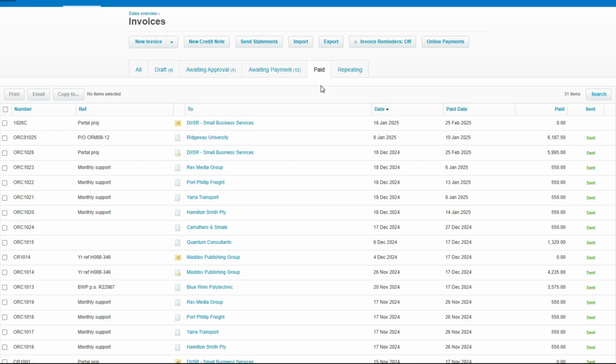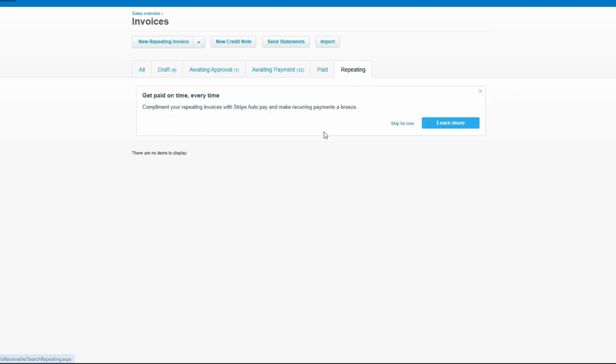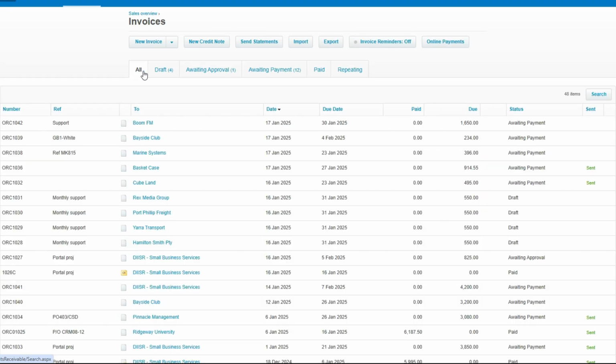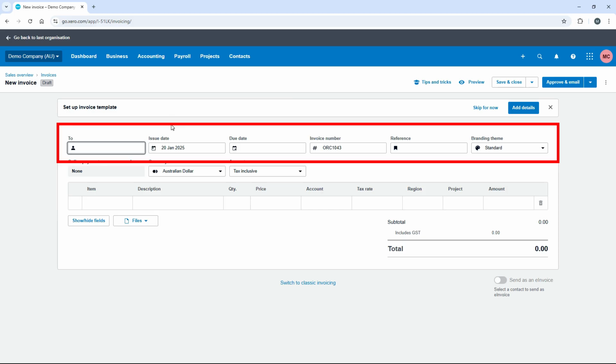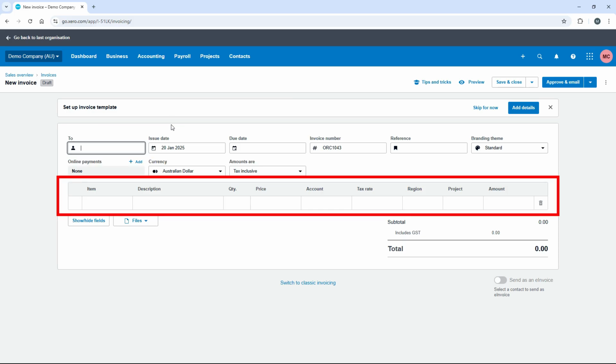And then there's a paid tab. And this shows all of the invoices that have been paid. And then there's a repeating tab, which shows invoices that are set up as repeating invoices. So they might automatically generate, say, once a month, and then you can send them to your customers. And there's none set up here in the demo company. Okay, so let's go back to all and new invoice. And once you get to the new invoice screen, you just need to fill in details such as the customer name, issue date, due date, etc. And then put the items in down below here.